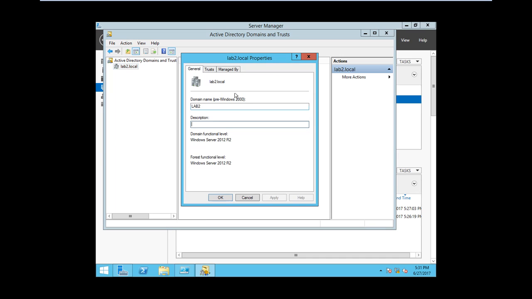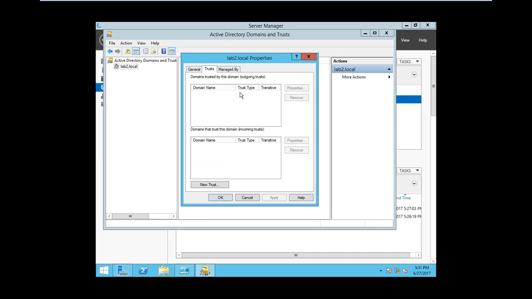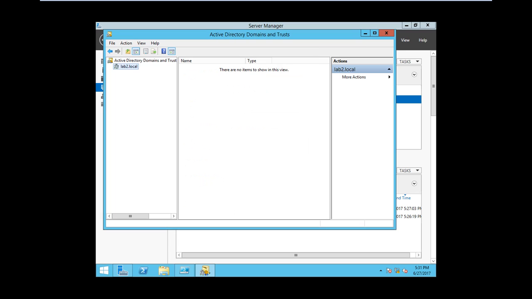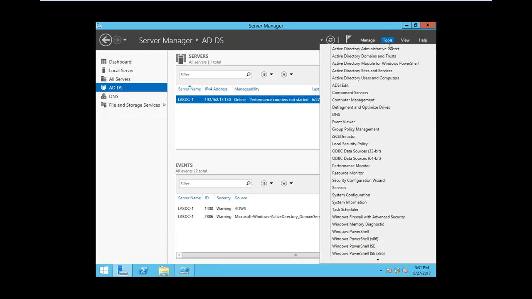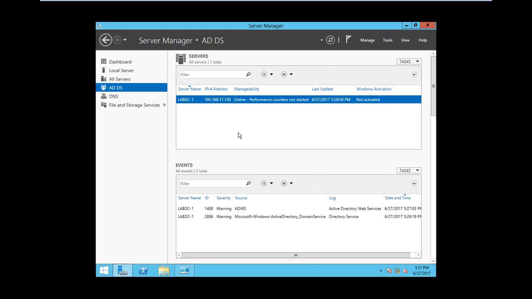If you come into properties, trust, this is the window where you can create different trusts between different domains if you don't want to set up automatically. Alright, go ahead and go into sites and services. This is where you would set up the actual topology of your different domains or domain controllers too.